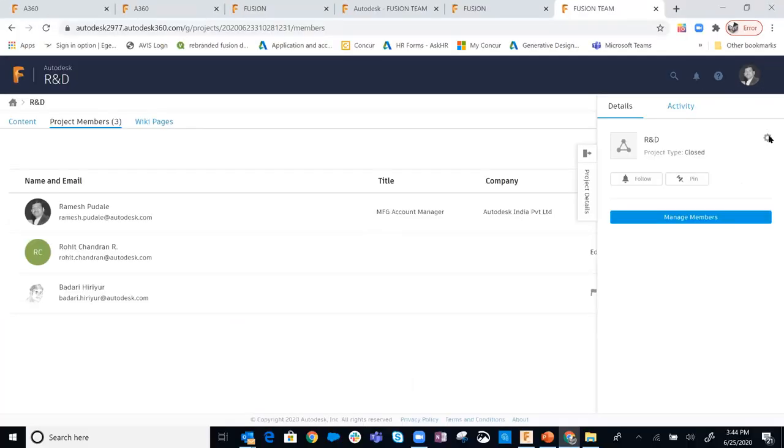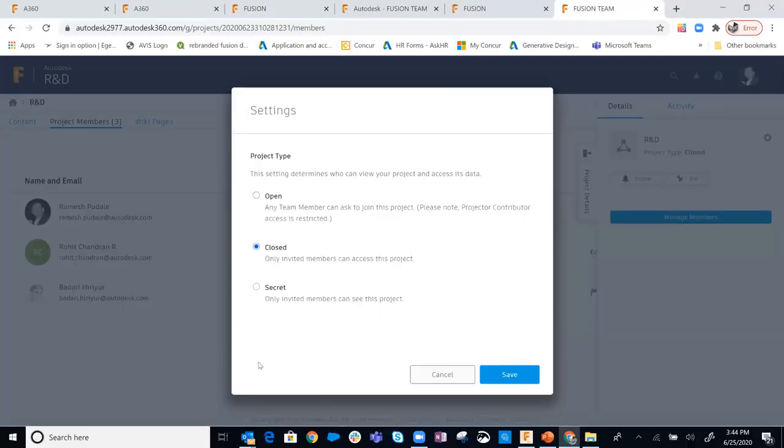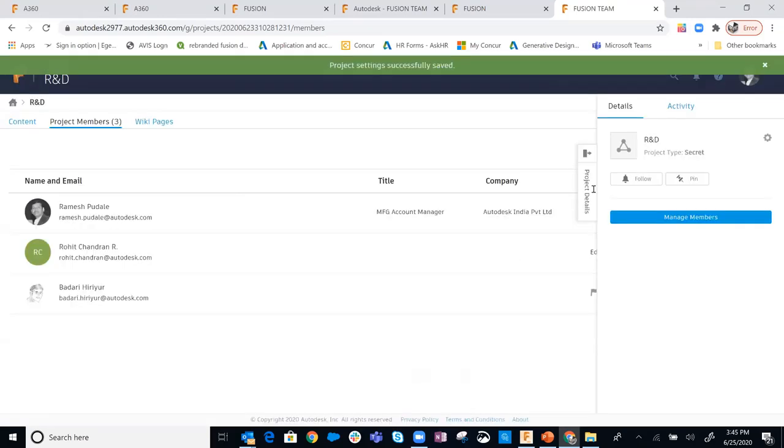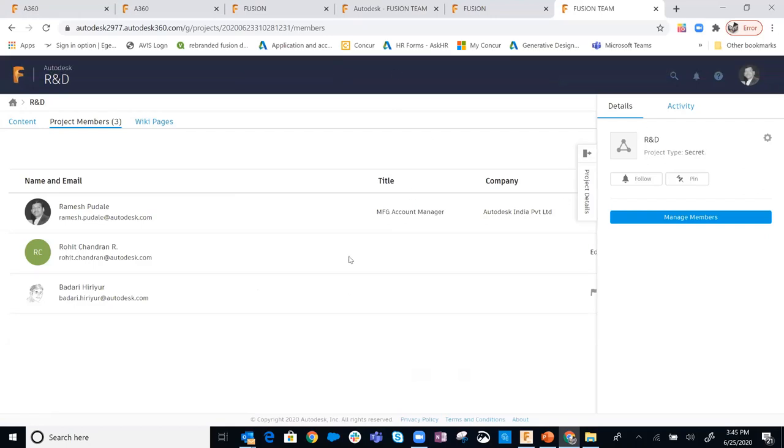I can click here, and then I can see the different types of projects here. Now, this is important because this setting determines who can view your project and access your data. You can have open or closed. Closed means only invited members can access these projects. I can make it from a closed project to a secret project because this is an R&D project. So I can make it a secret project as well. Now look at the permissions log. I think the project settings have been successfully updated.